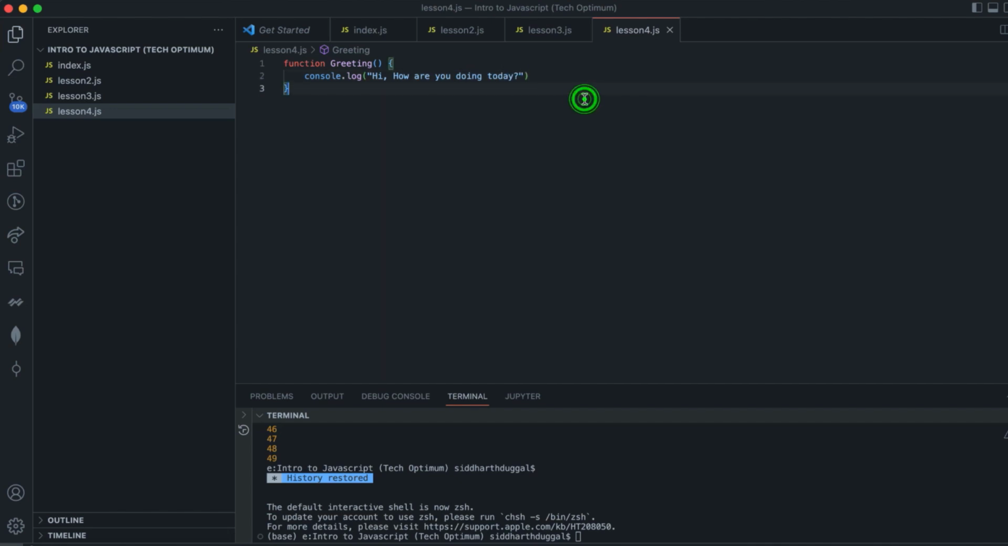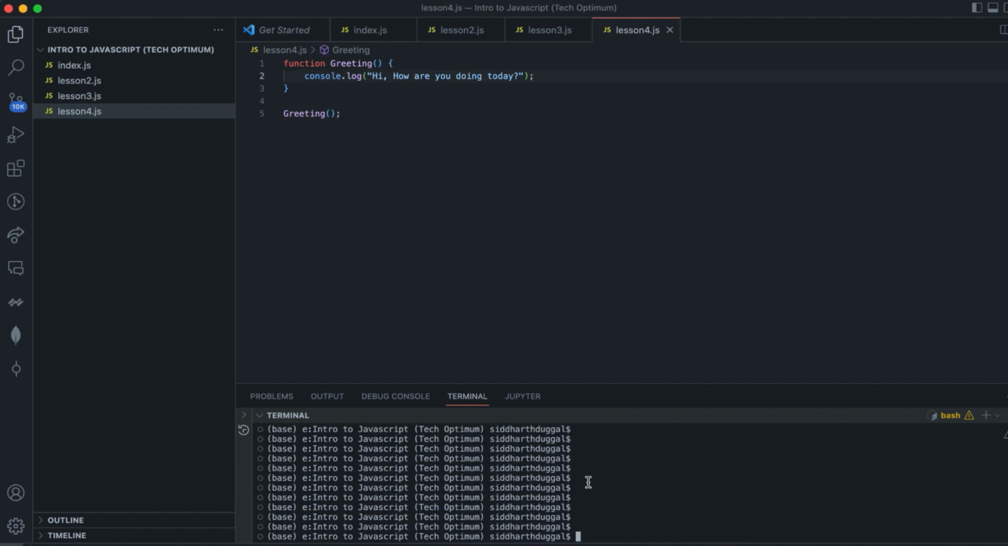And now, to run our function, we can simply do greeting, parentheses, semicolon. And now let's go ahead and run this code by doing node lesson4.js. And as you can see, it prints out, "Hi, how are you doing today?"